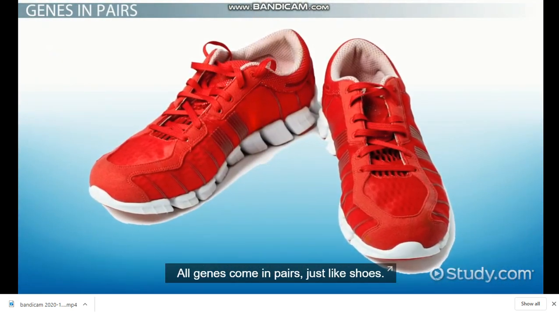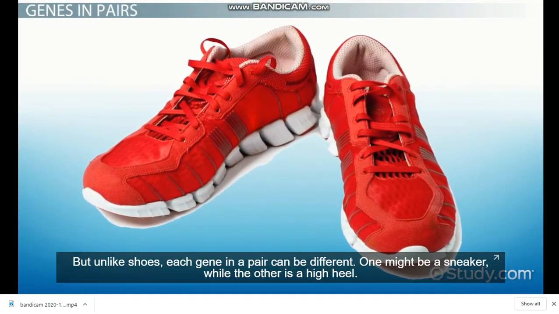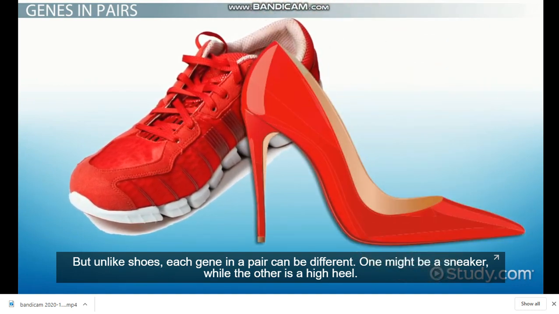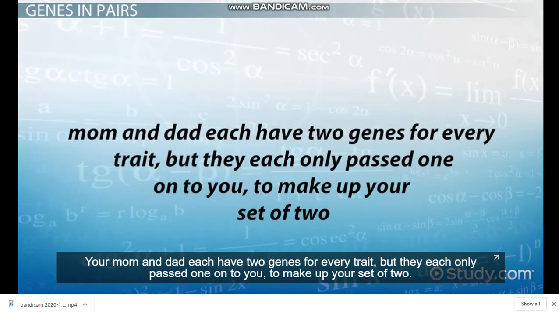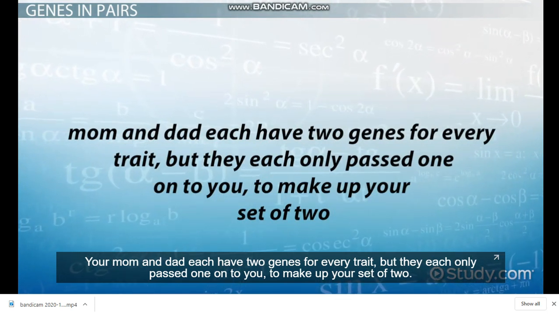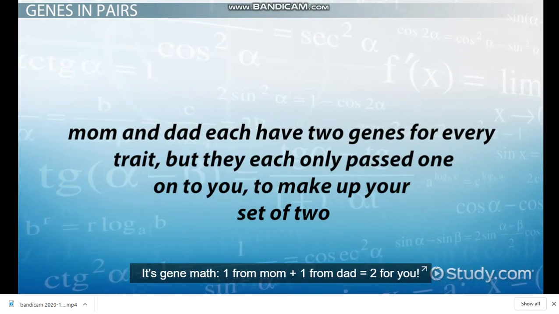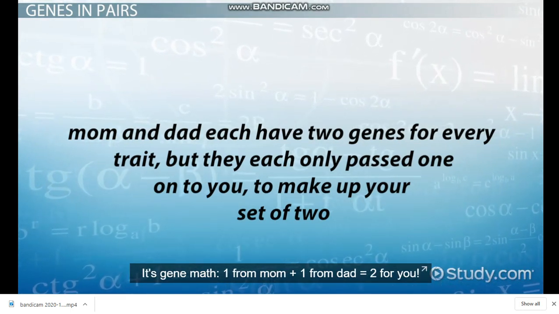All genes come in pairs, just like shoes. But unlike shoes, each gene in a pair can be different. One might be a sneaker, while the other is a high heel. Your mom and dad each have 2 genes for every trait, but they each only passed 1 on to you to make up your set of 2. It's gene math. 1 from mom plus 1 from dad equals 2 for you.